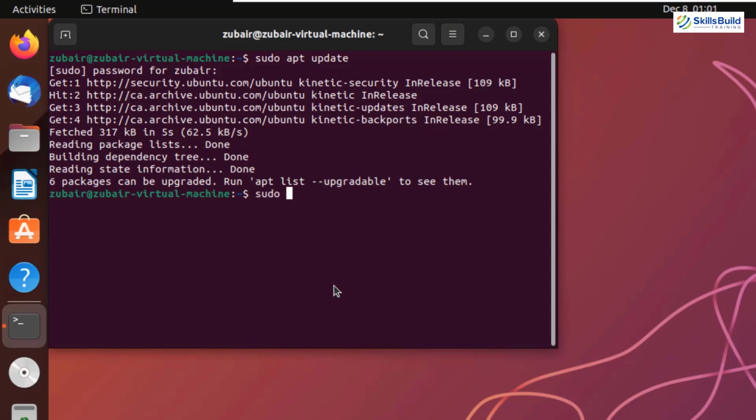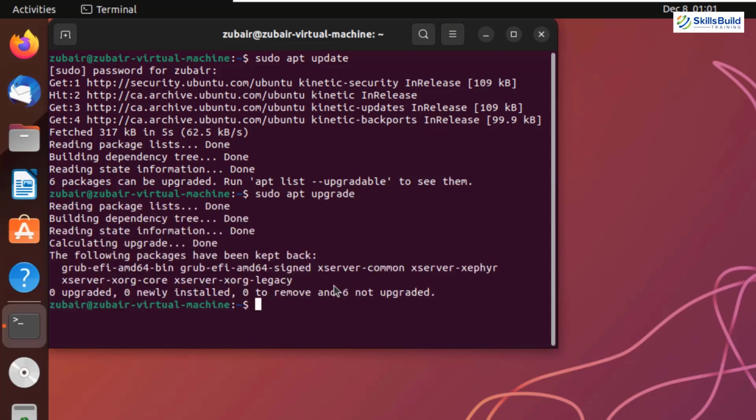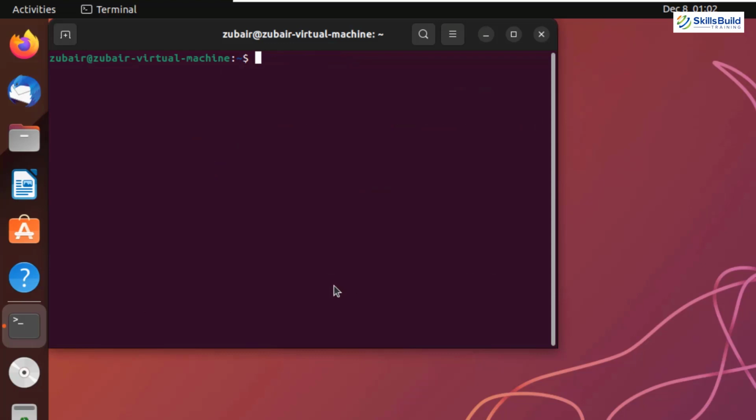So I'll write sudo apt upgrade and I'll hit enter. We are done with this one as well. Let's clear our terminal and let's move ahead.